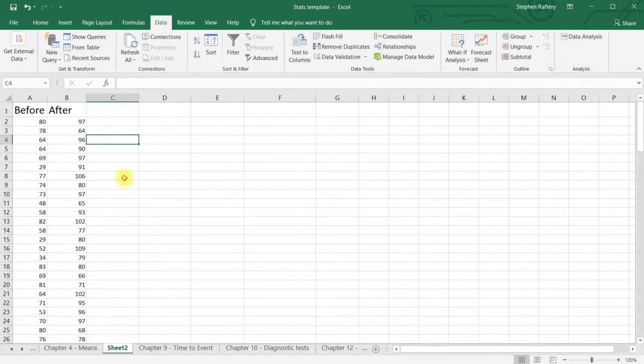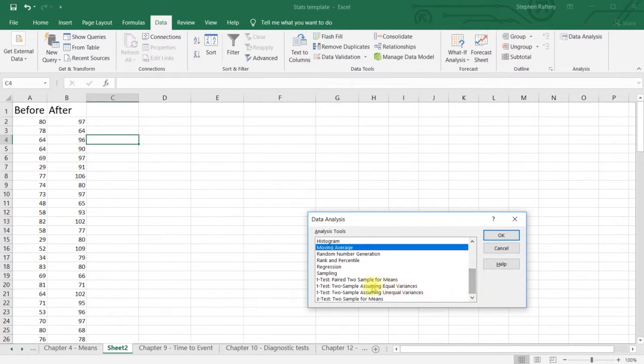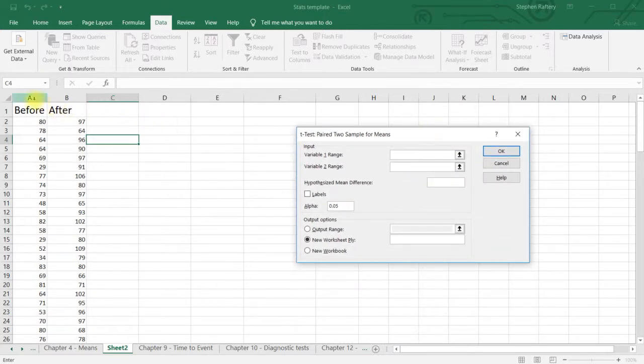So we're going to start off by doing a simple paired t-test between the before and after measurements. To do this, we start our Data Analysis macro. I'm going to scroll down here and we should find the paired two-sample t-test. So this is a t-test. It's paired because every subject we put through the experiment generates a pair of numbers, before and after. The variable 1 range is going to be the before measurement. I just click the column label at the top. My variable 2 range is the after measurement.